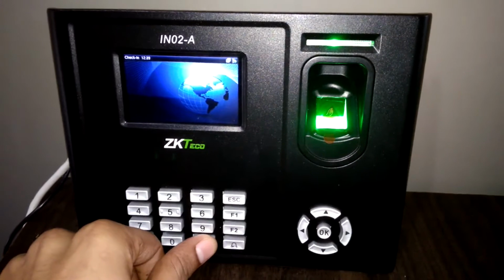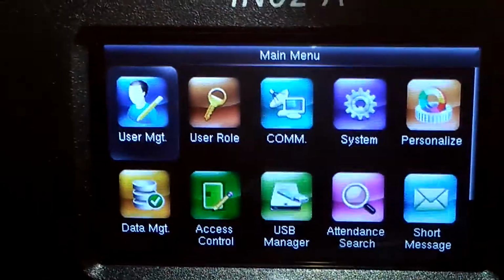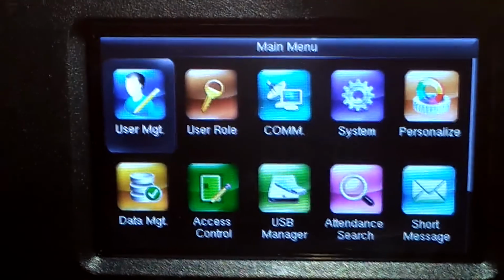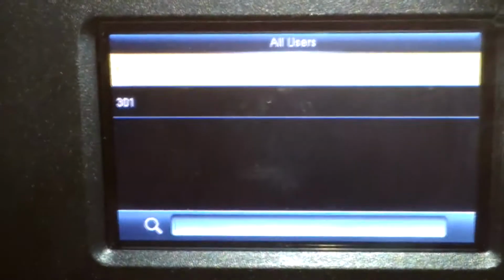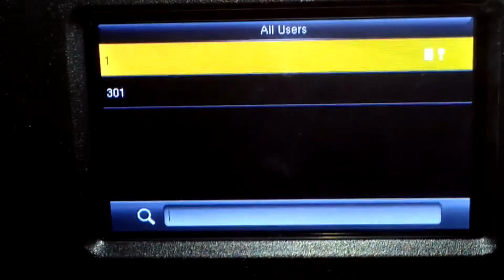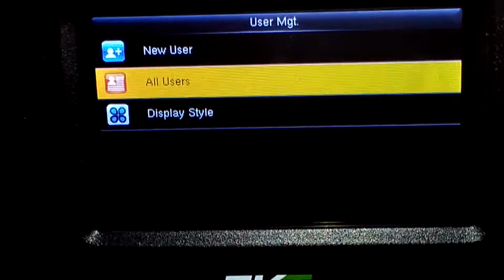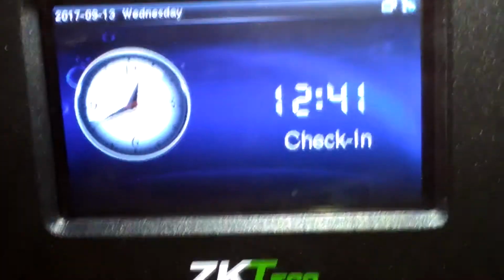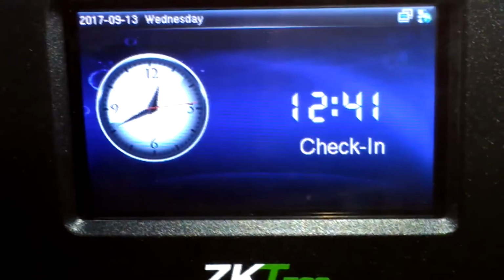Go to the menu. As you can see, I am at the main menu, user management, all users, and here you can see that there is user 1 and 301. I can even enroll the fingerprint from here. Let me show you.